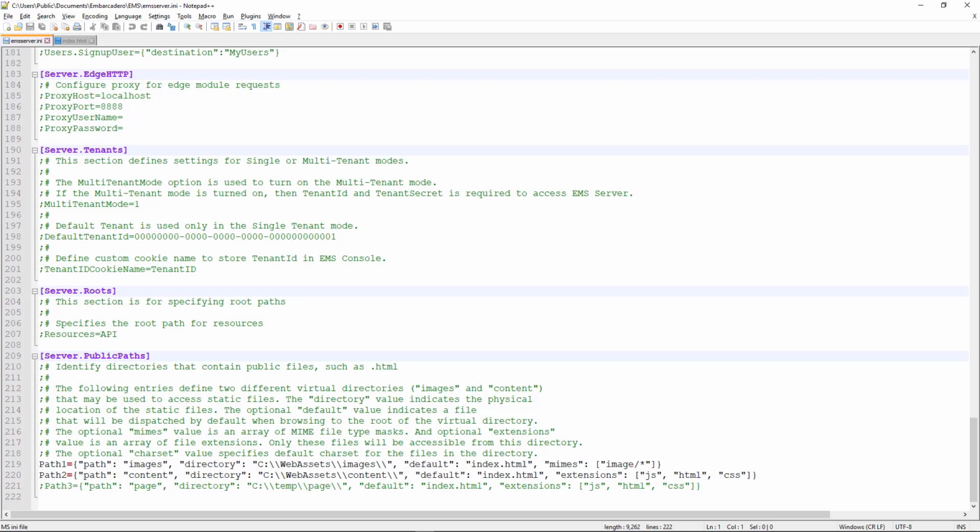If it's a default file that's dispatched when browsing to the root of the virtual directory, it's an optional parameter. The index file, or the index.html file, and then you associate either an array of MIME types or an array of file extensions for the different paths. So .js, .html, .css, for example. So again, the JSON-based entries map a computer directory to the types of web information the RAD Server application can use.